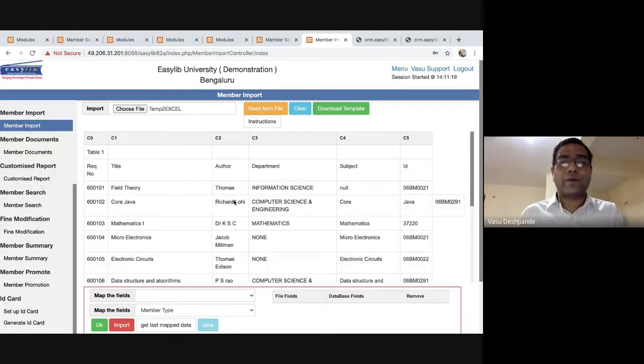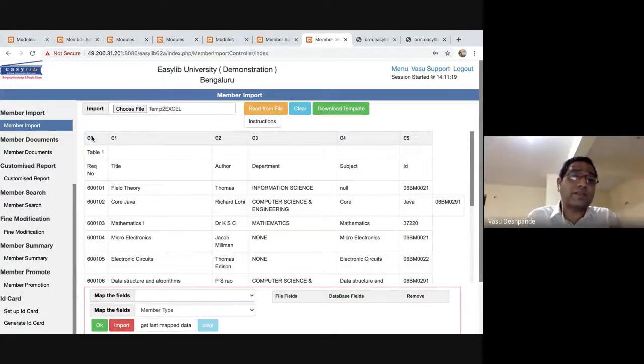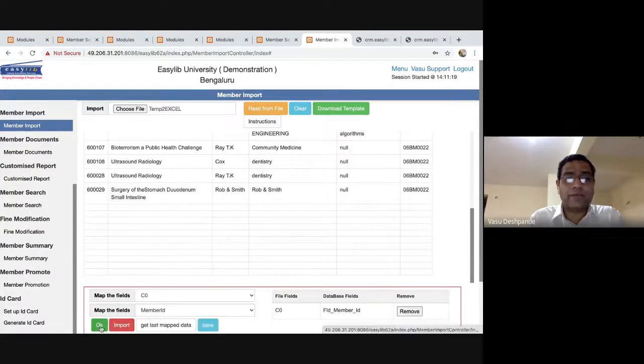So in the temp file, we had already created one file. Everything is loaded here. The next step is to map what is C0, what is C1, what is C2. C0 means the member ID, so you put Member ID and add it here, say okay.